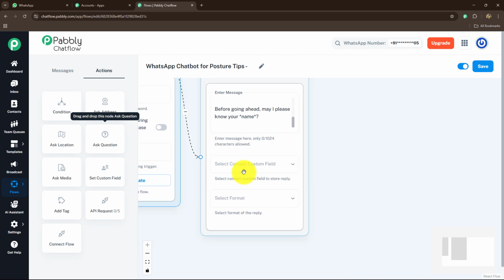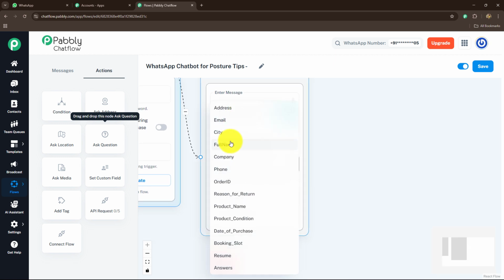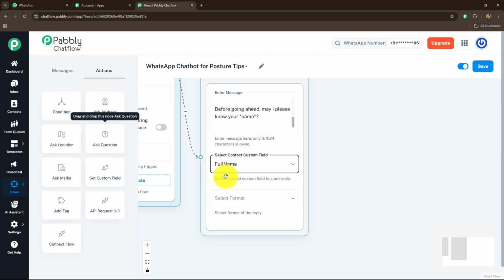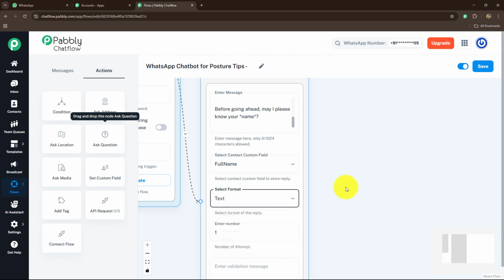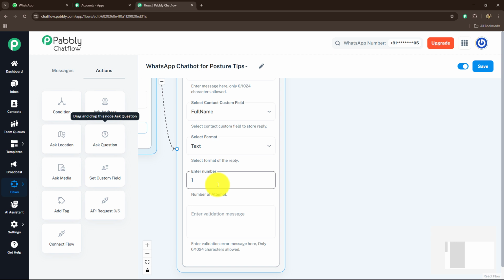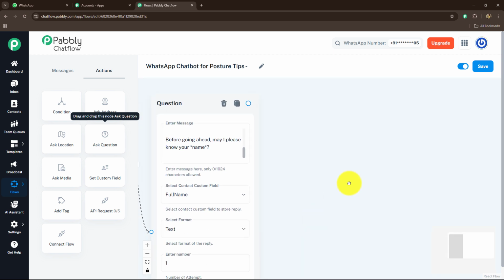To collect the name of my customers, I am going to select contact custom field as full name. As I have selected full name from contact custom field, whenever I receive the reply from my customers with their name, it will be automatically added in the contact section of my Pabbly Chatflow account, and further in my communications, I will be able to automatically use the name of those customers. Okay, now I am going to select the format of the name, that is going to be text. If you want to provide reattempt chances or validation message, you can also use these fields. I'm going to ignore it and move forward.